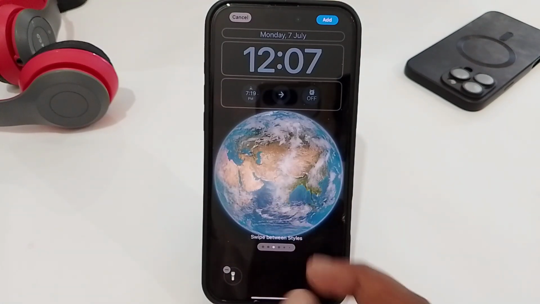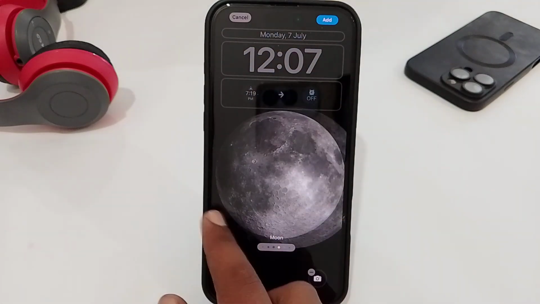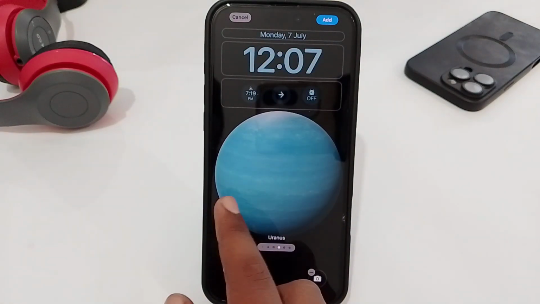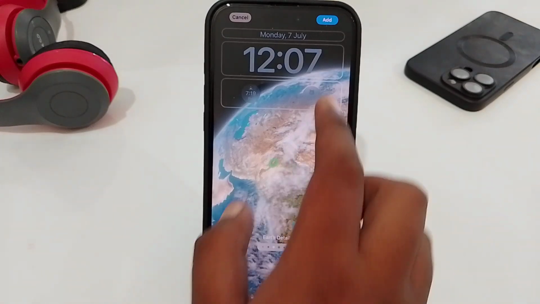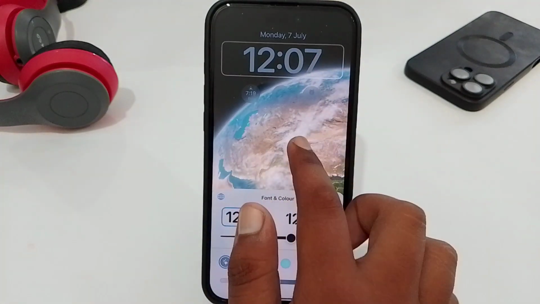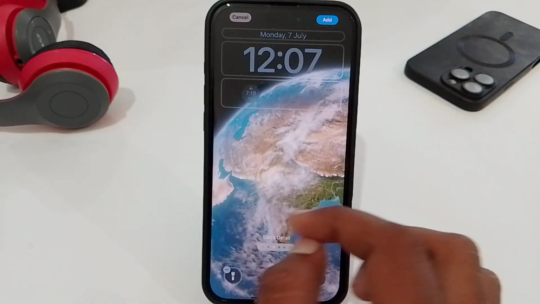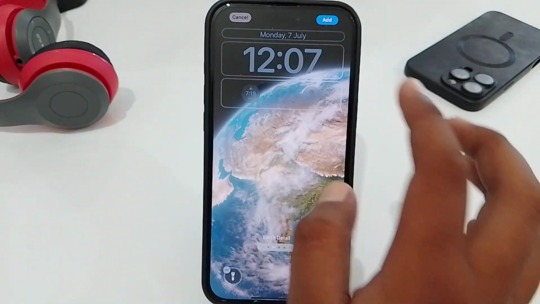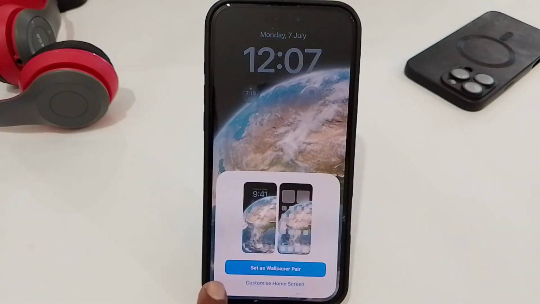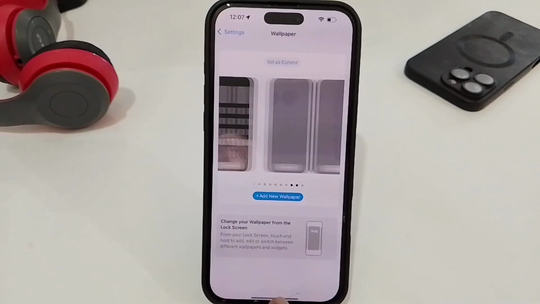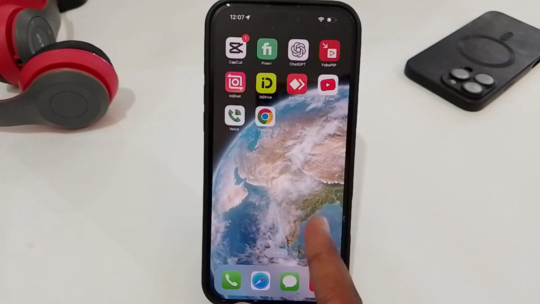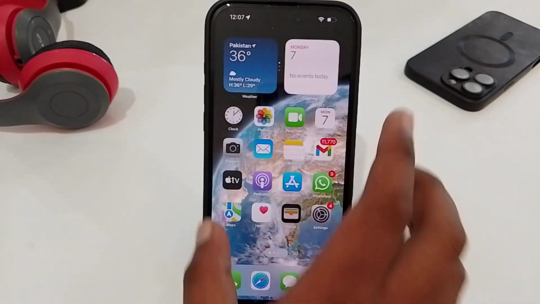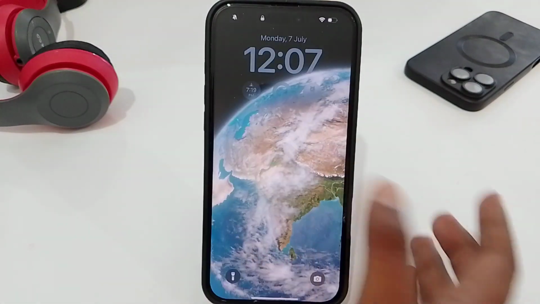You can customize the wallpaper from here. As you can see, you can change the icons, and after doing this, you can easily customize the widgets or fonts. And after doing this, you just have to tap on add, and then just tap on set as wallpaper pair. And after doing this, you can check I have set this as my wallpaper on lock screen and home screen.